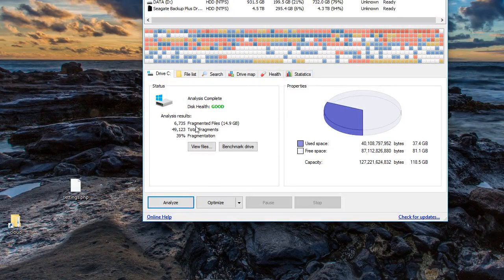It is showing that I have 6,735 fragmented files. And so that means the data of my files is not contiguous. It is spread all over my hard drive. A little bit of the file here, a little bit of the file there. And so if my computer needs to use that file, then it needs to look in many different places. And it takes longer to look and either find a file or use it.